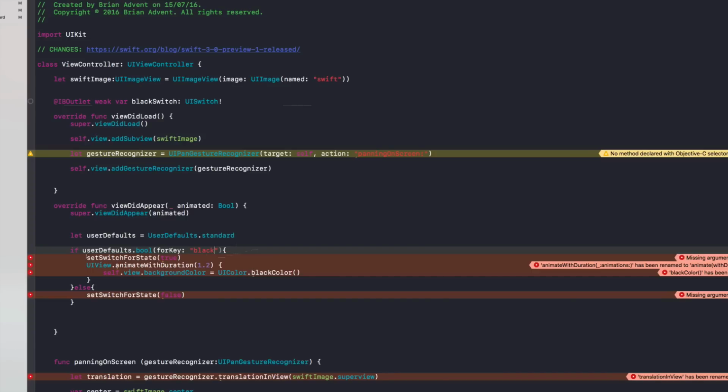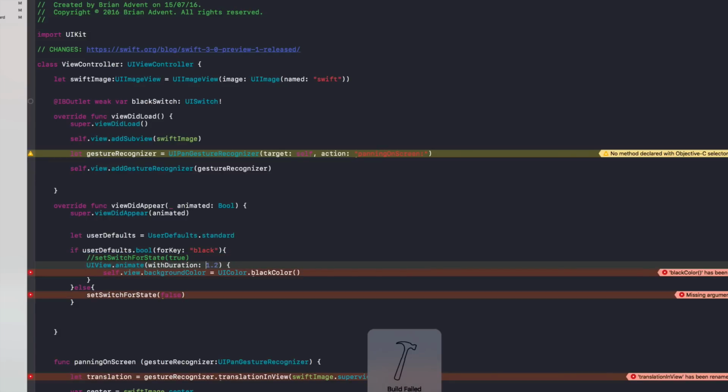And we will have to discuss the set switch for state in a second, so I will add a comment here. And then we will have a look at the next problem that we have here, which is dealing with the animation. And again, the animation with duration name of this function has been changed. So what we will do here is instead of animate with duration, we simply call it animate. And the with duration moves to the parameter list. And if we build that, we'll have no error here anymore.